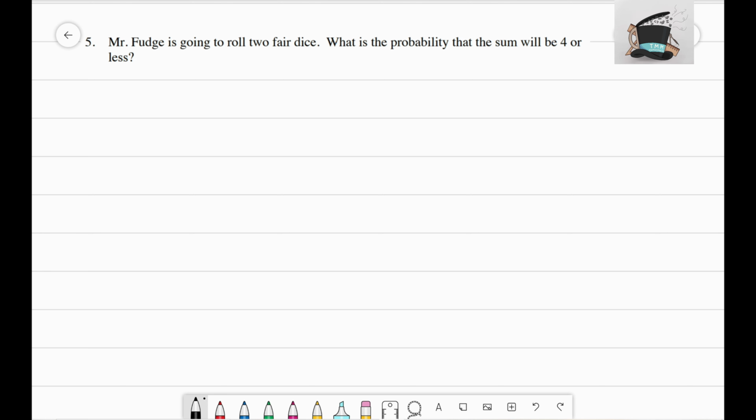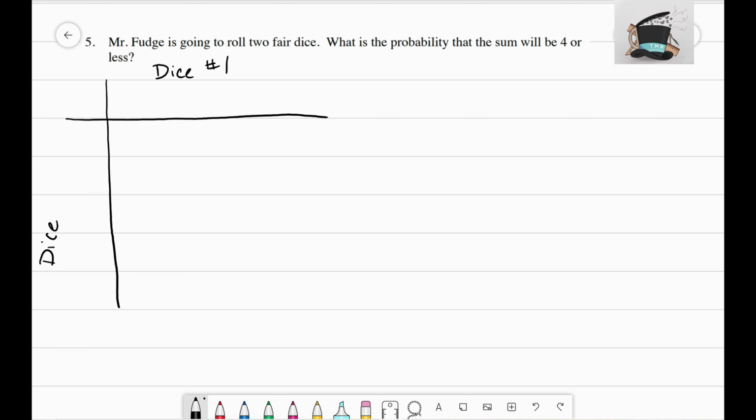Okay, so I'm going to go ahead and create my table. I'm going to make this guy up here dice number 1, and the guy on this side will be dice number 2. So it's a fair dice, and what a fair dice means is that every number on the dice has an equal chance of coming up. There are 6 sides to a dice, so every number has a 1 in 6 chance of happening.